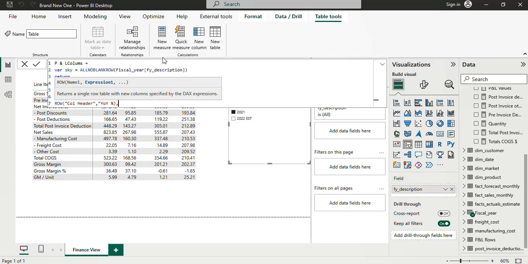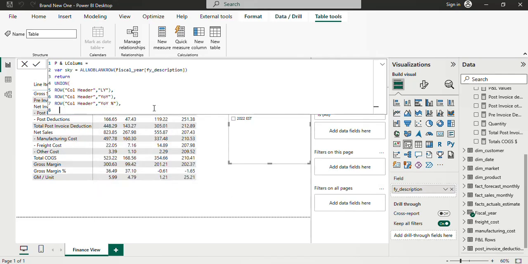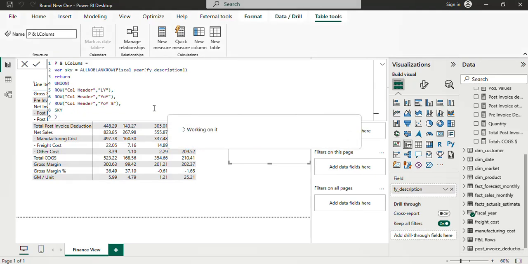Okay, year over year percentage. And this year by year. Oh no, wait. This year by year percentage. Then that'll be, so return with sky, then we'll close it. Let's see what happens.